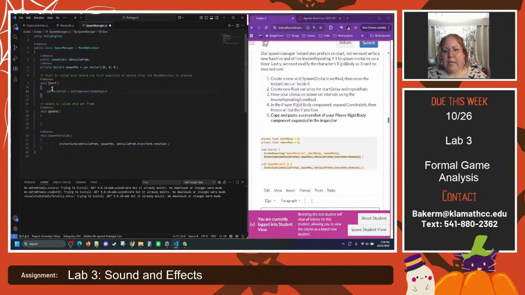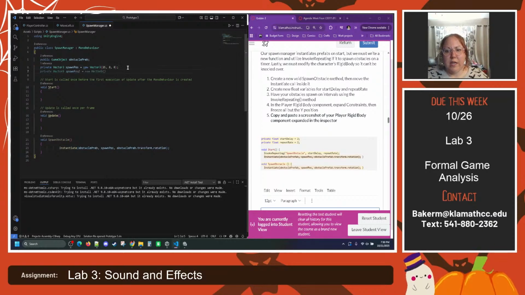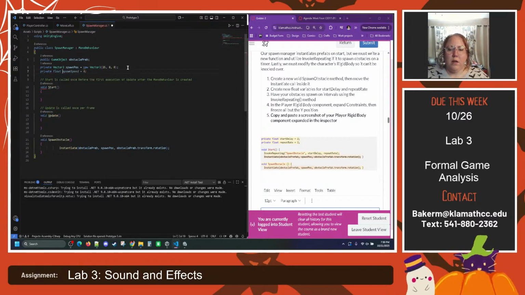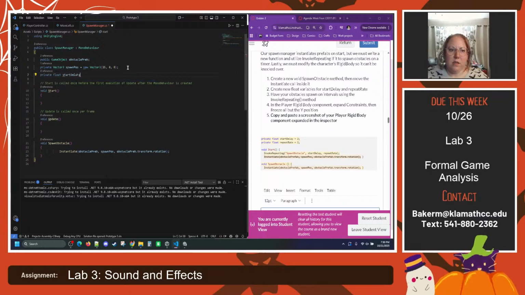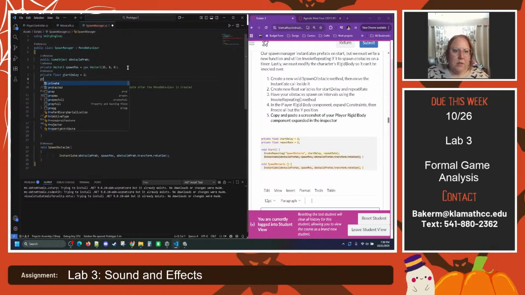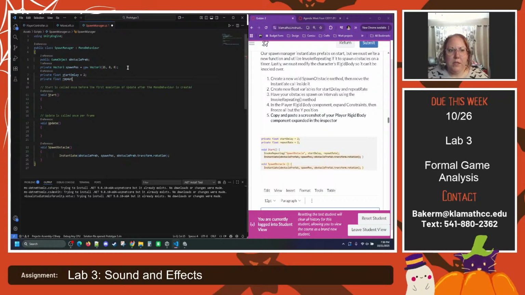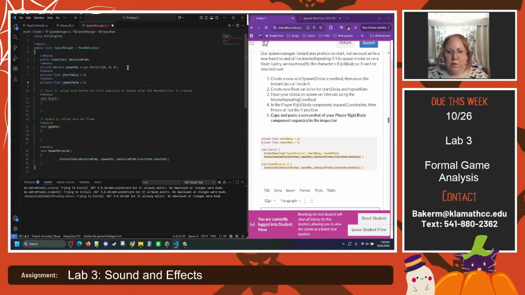All right. And then in our start, we're going to do some things. So first we need to create some variables for our start delay and then our repeat rate. So we're going to do private float for both of start delay. We're going to set that to 2. Semicolon. And then private float of repeat rate. And we're going to set it to 2.